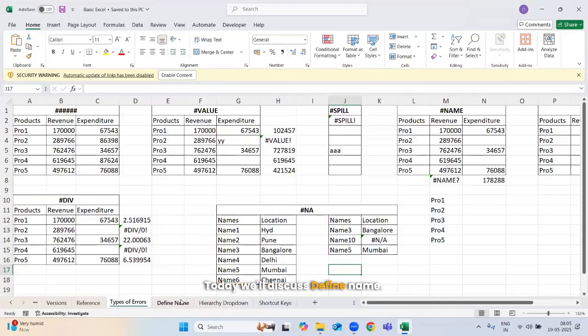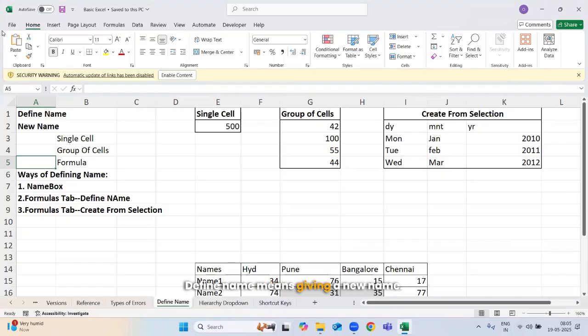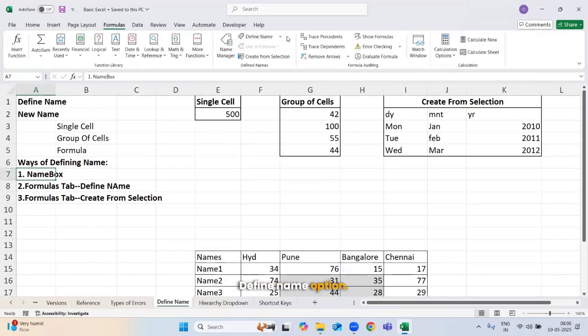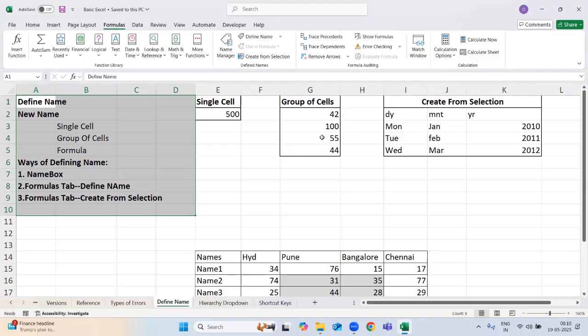Today we'll discuss define name. Define name means giving a new name. We can define a name to a single cell, group of cells, and to a formula. Ways of defining a name are, this is name box we discussed in our first class. In formulas tab, we have define name option. From here we can define, or else in formulas tab, we have create from selection.